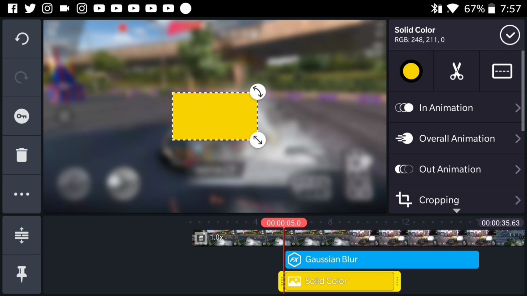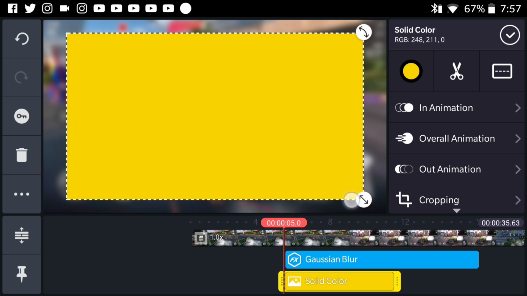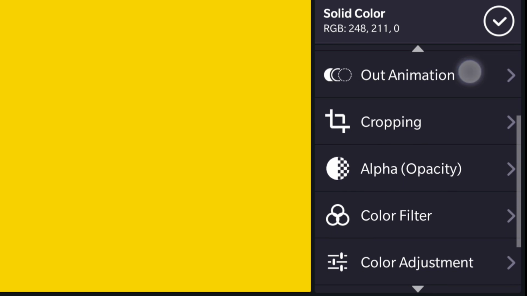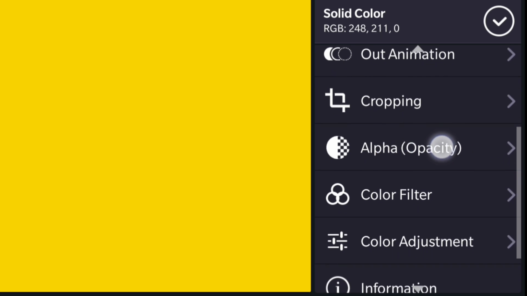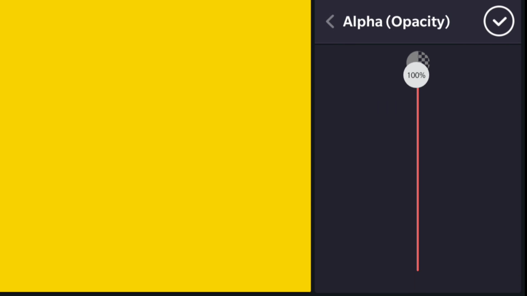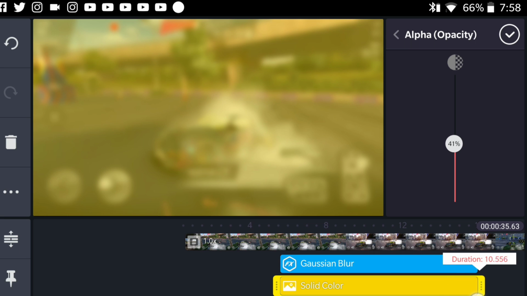Okay, now go ahead and scale this background up till it fits the whole screen. If you look to the right, as you can see, you have all the layer effects. Now scroll down just a little bit and you will be able to see the alpha channel or the opacity. So basically press on it. By default, KineMaster should have it at 100%. To make this background a little bit more transparent, all you have to do is set it to around 40 or 50%. And there you have it. We have this transparent, blurry-ish looking background.